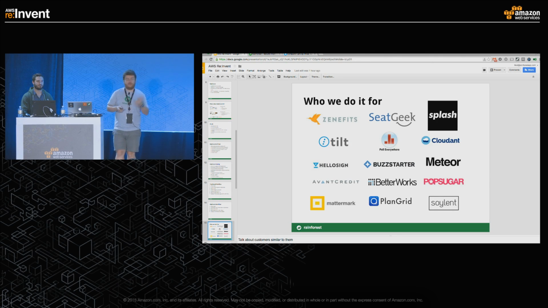This is a few of the people that use this. Some of them you may have heard of. I guess the bigger ones are Cloudant, which is IBM, and Zenefits or Betterworks are pretty big startups. But yeah, there's a ton of people using it. If anybody ever wants to talk to them, let us know.